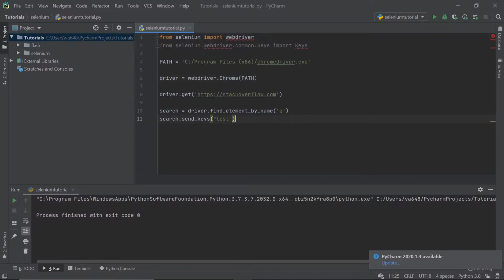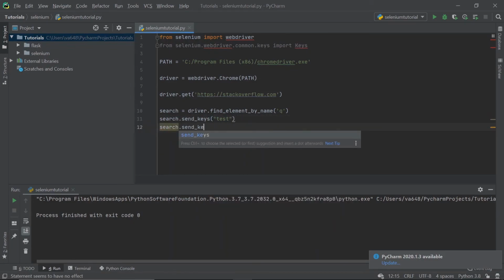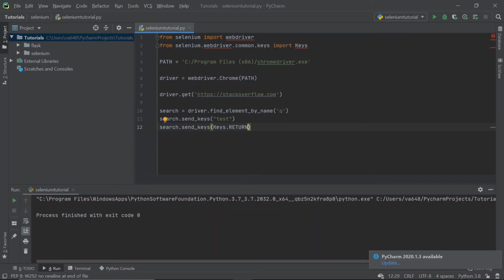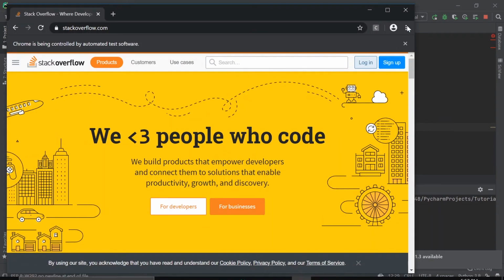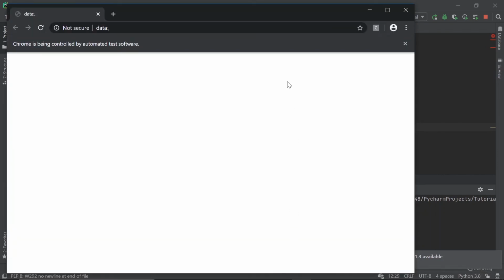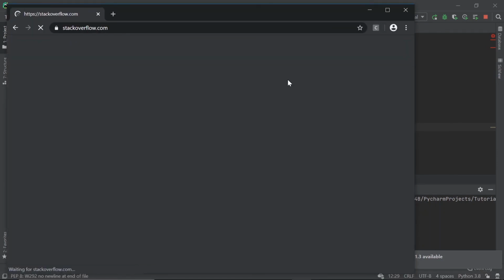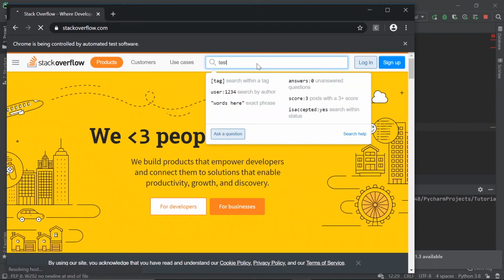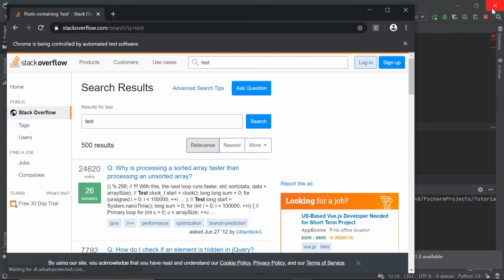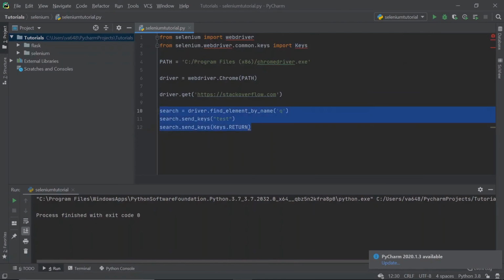Alright, sorry about that. So from here, we're going to say search.send_keys(Keys.RETURN), and this will just enter into that. So let me delete all of these. Once we run it, we see Stack Overflow, test, and then enter. So that's basically it for this tutorial.